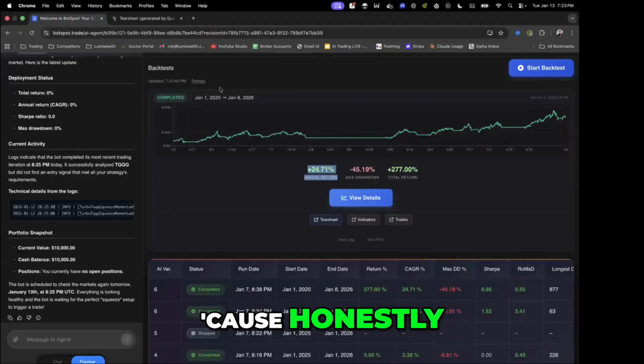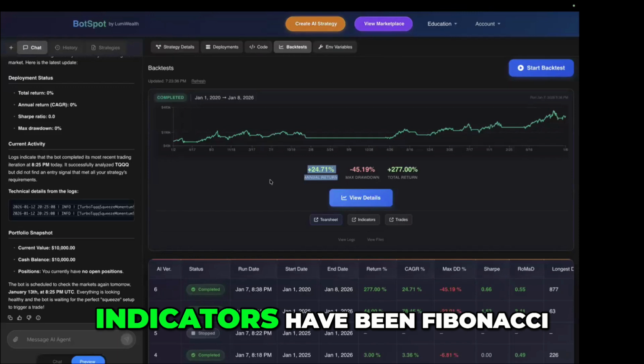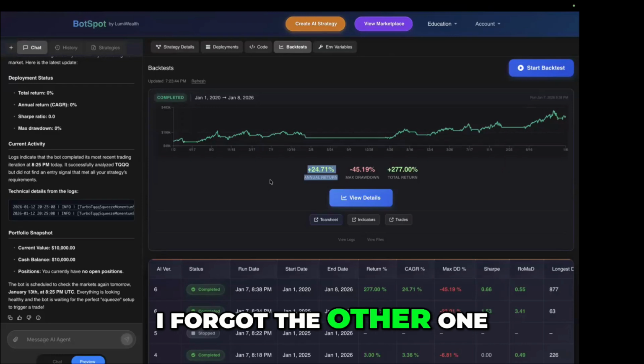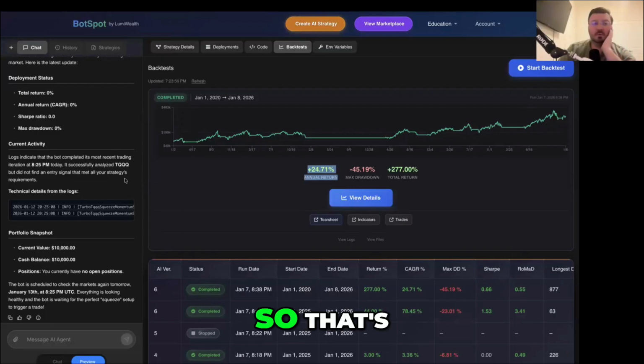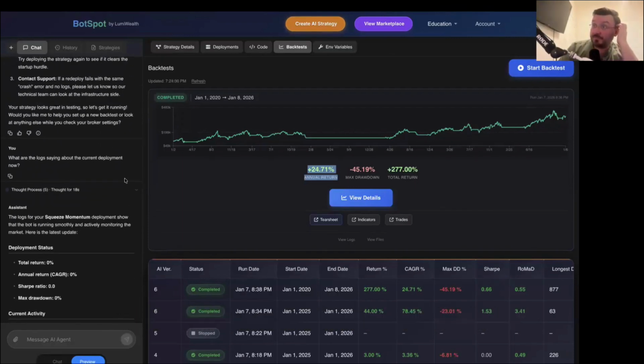That'd be good. Because honestly, for me, the most successful indicators have been Fibonacci and another one. I forgot the name, but what it does is fill gaps where trade jumps, goes back and fills it up, and it makes sure that gap is there and monitors it. Okay, well, I'll find out. If you want to do it today, we could definitely do that.